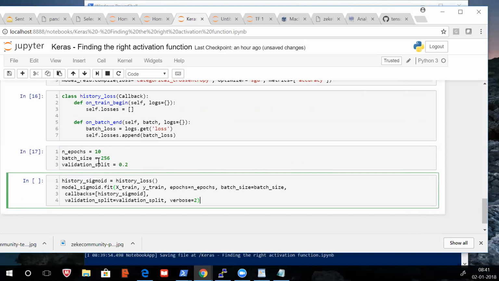Batch size is, at every epoch, what is the batch size of the data. Then validation split means when you're training at every epoch, you have some training data with you. It will also find accuracy on that data. So it will divide the data 80-20 and it will find the accuracy after every epoch using 20% of the data.